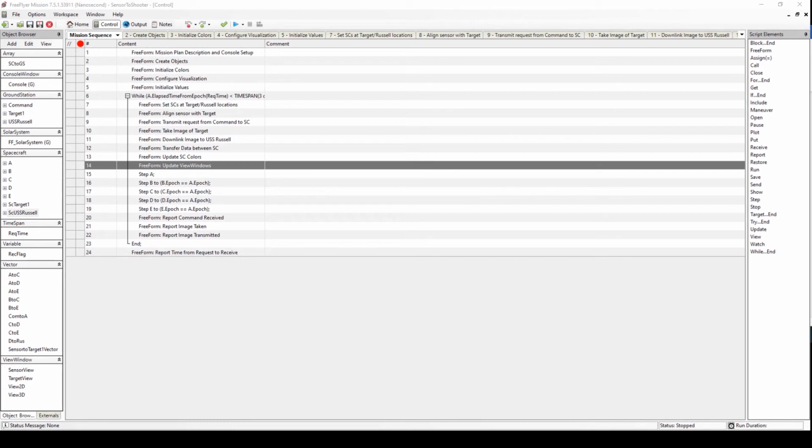Once we've updated the view windows in Freeform 14, the next portion of our mission plan is to step each of our LEO spacecraft so that their epochs sync with the first spacecraft in the constellation.